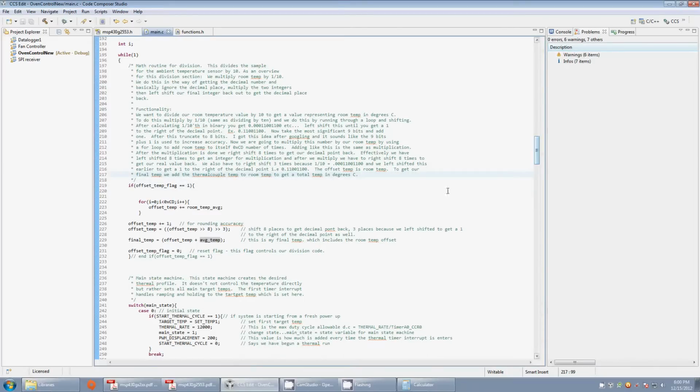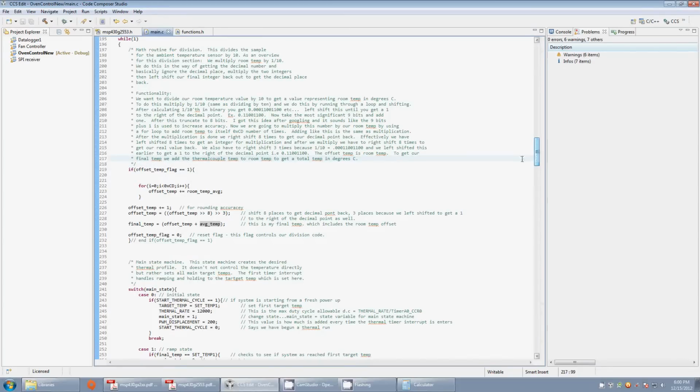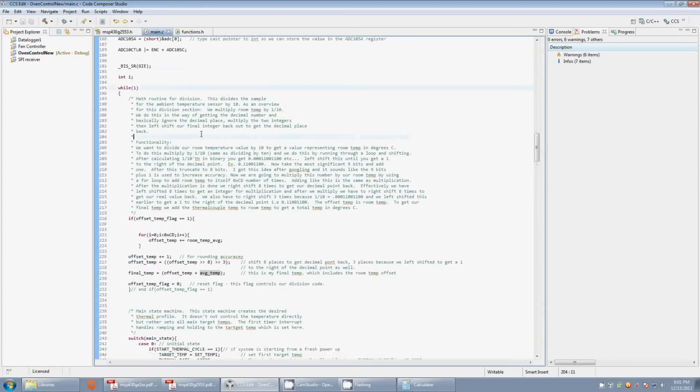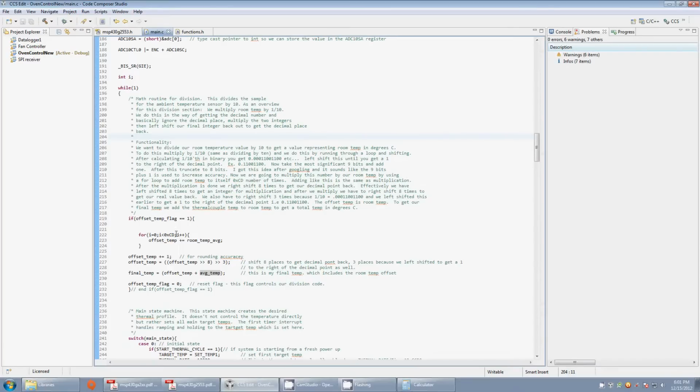So in this video we're just finishing up, and we'll go over our main state machine algorithm. This is a state machine that controls the overall thermal profile, our 140 to 170 to 215, and our hold times. We'll also discuss this division routine because it is really handy. I'm glad I learned this because it will come in handy, and hopefully this helps some other people too. I'd recommend studying up on this like I did.